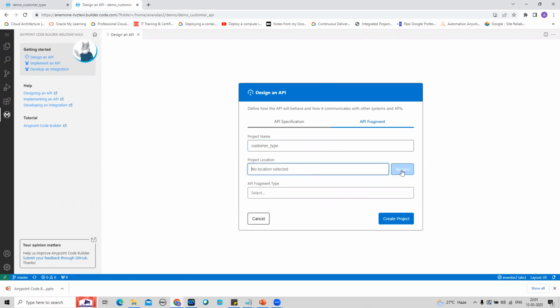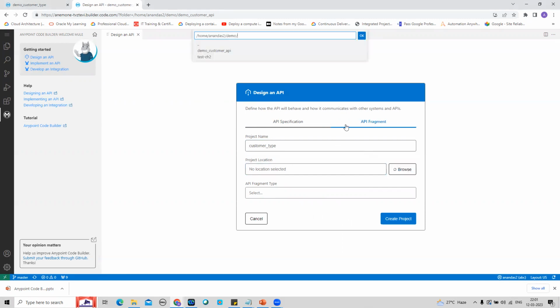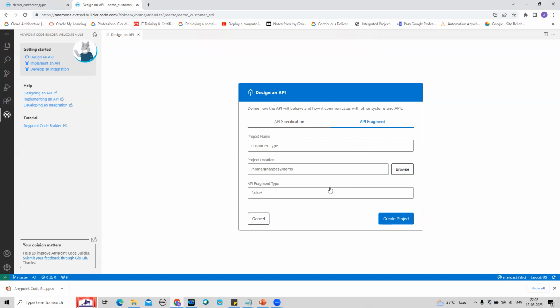So let me select the project location. I will click on browse and select this demo. Demo is my parent or home folder that I have created, under which I am creating all the API specifications and API implementations, whatever I'm creating inside AnyPoint Code Builder. So let's click OK. Then I'm going to select an API fragment type. I'm going to create a data type fragment, so I've selected data type API fragment. Next, click on create project.